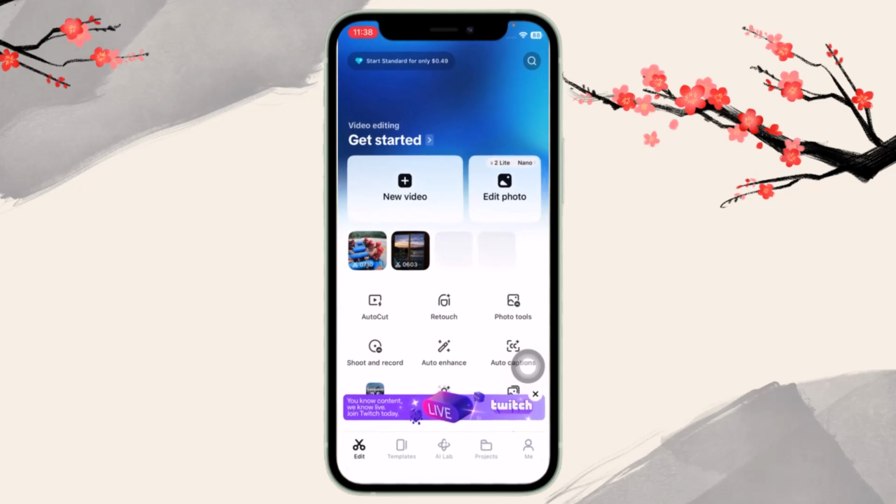And the first time you open CapCut, you may be asked to allow permission for your photos, videos, microphones, and notifications. Grant the permissions you want so you can edit and export videos properly. Next, tap Sign in or Log in.